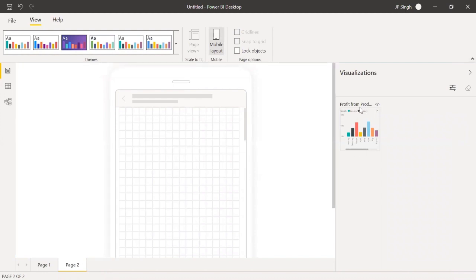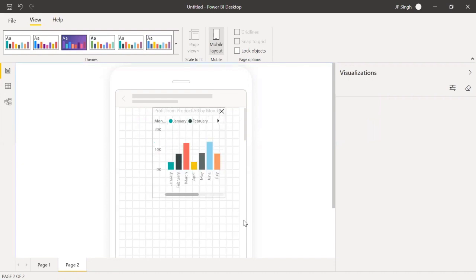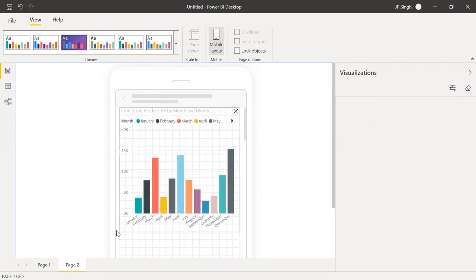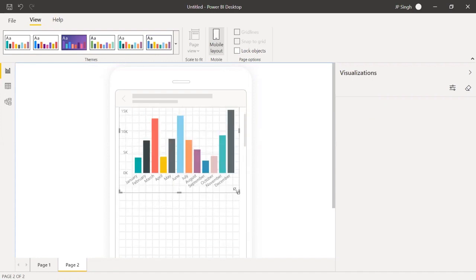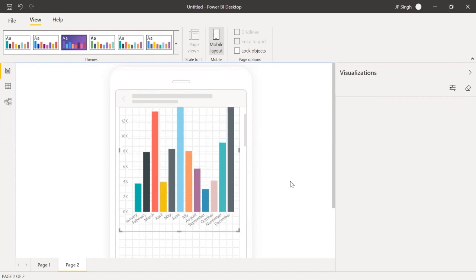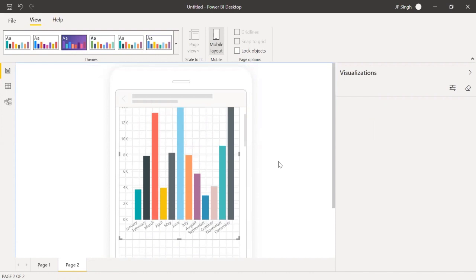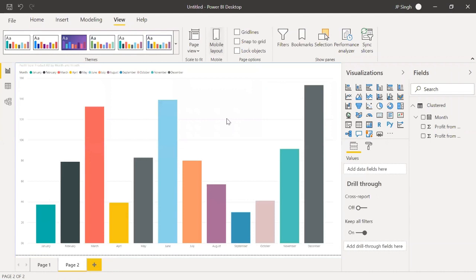So I need to size the mobile according to how you are creating this. This will look like mobile, and you can adjust the size accordingly. This is the mobile view that you can see. Mobile view out. We are coming back to the main view.